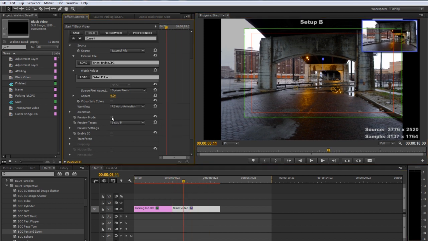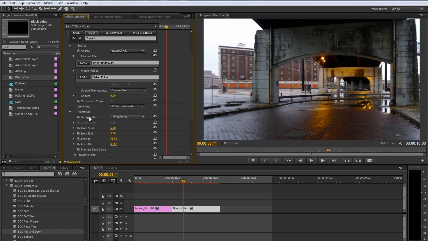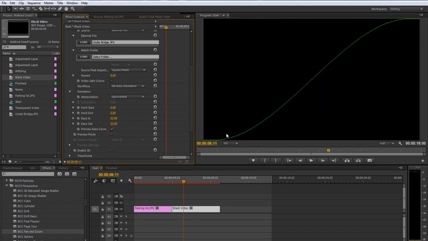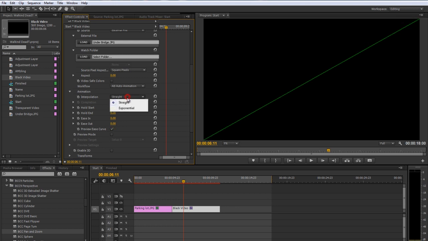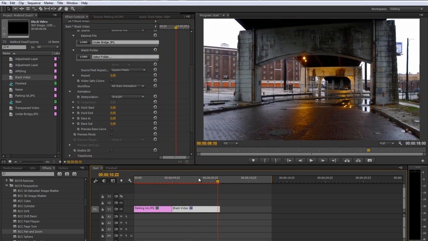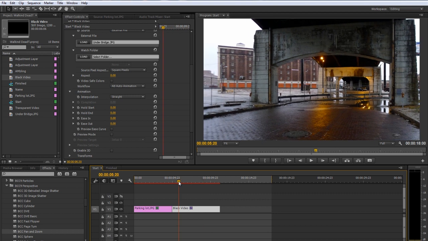Another nice thing about the BCC pan and zoom is this animation mode. You have the option to do exponential, which is kind of like an ease animation. See the curve of the animation there? Or you can just do a nice simple straight motion, which I'm going to do. Turn off the hold in, hold out, and also turn off the ease in, ease out to get a nice linear motion. So let's turn off the preview curve, and now if I scrub, it's just a straightforward pan and zoom. Okay, good.